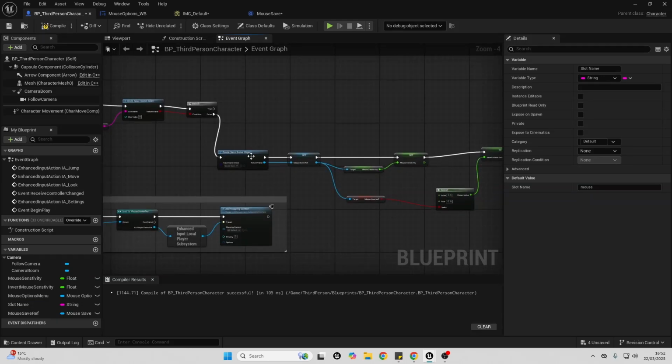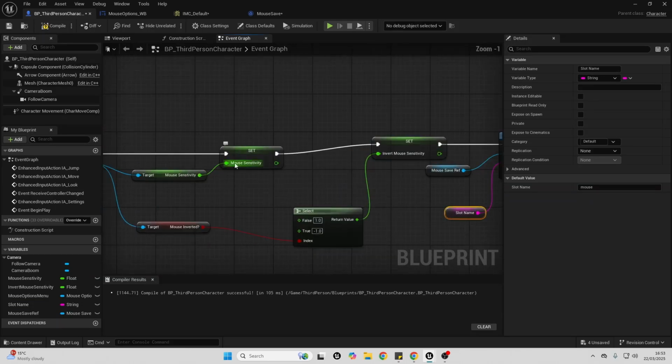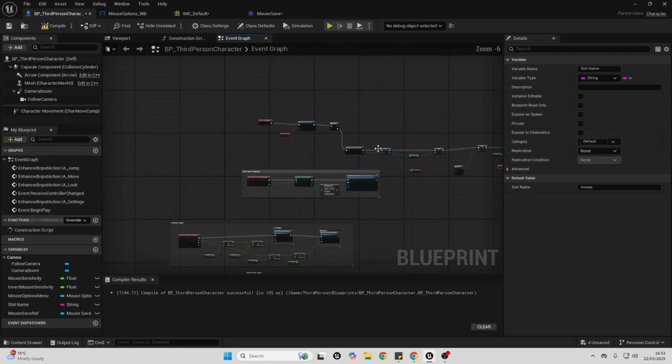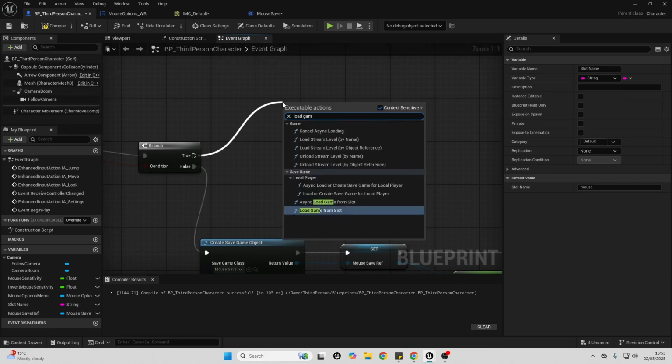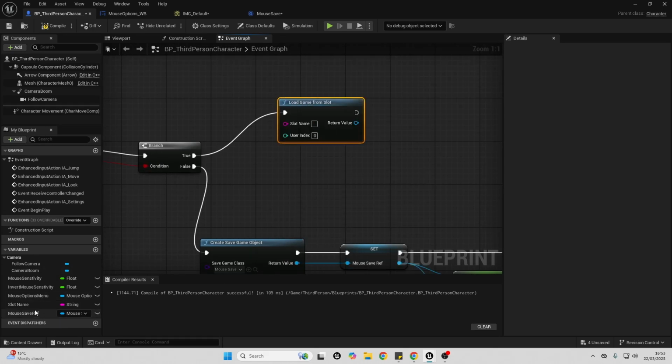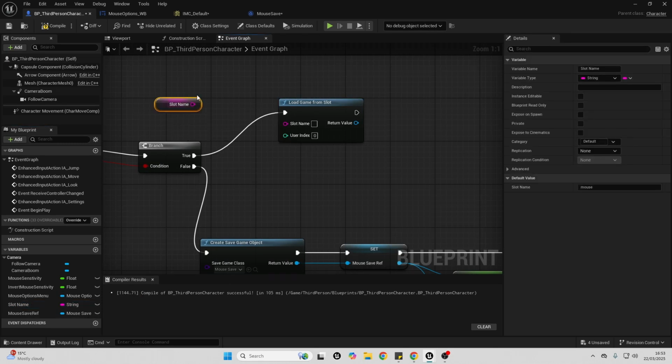So if we don't have a save game, then we're going to create one and set our starting mouse sensitivity values and our invert mouse sensitivity values. If we do have a save game, then we're just going to drag off true and look for load game from slot. The slot name, if we just hold Control when we drag in this variable, that will automatically get it for us. Connect this into slot name.